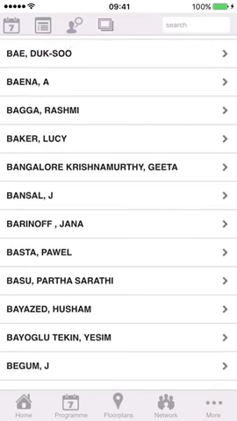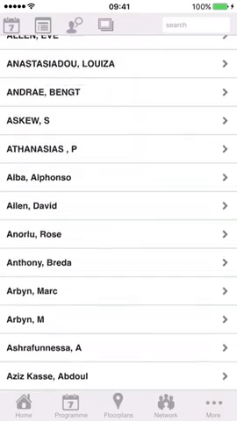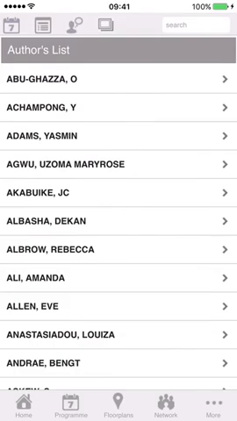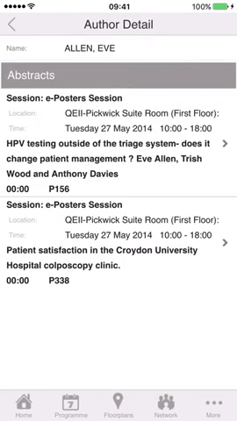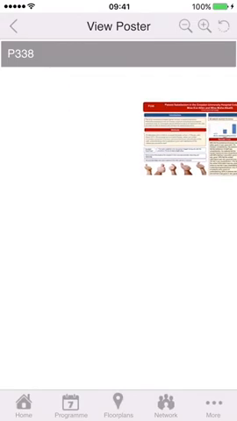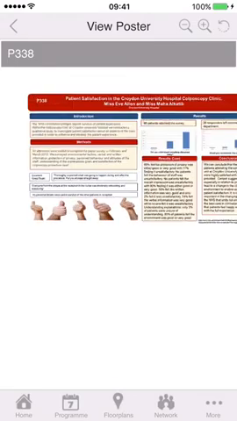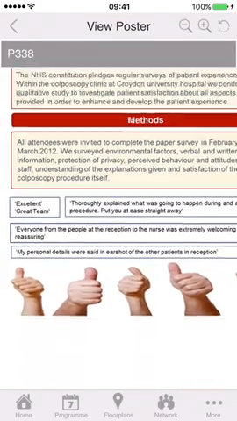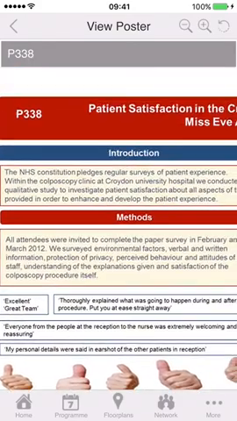If I were to look for somebody that has multiple abstracts, for example, we saw that Alan Eve has multiple abstracts and multiple posters, I should be able again to access all the same elements, just that extra icon that shows the poster that this person has presented.